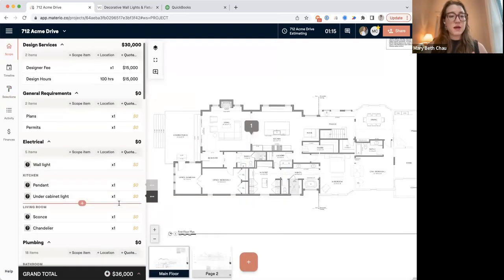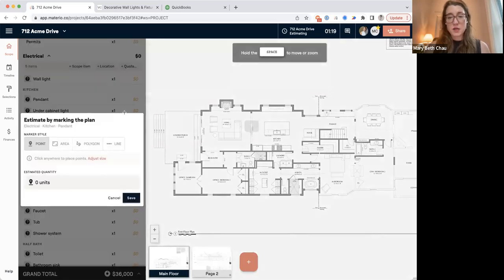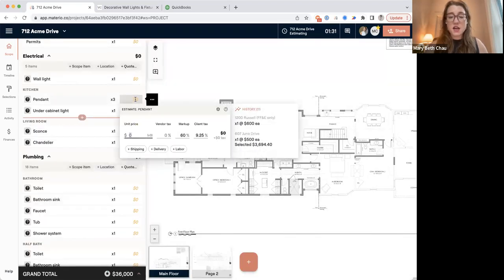So first I'm going to start off by marking these on the floor plan. So I'm going to click the quantity and I'm going to do mark plans. And this is where I might say, okay, I actually want to have 3 pendants here. And you'll notice that when I put these markers on the plans, it's estimating the quantity for me over here on the left.